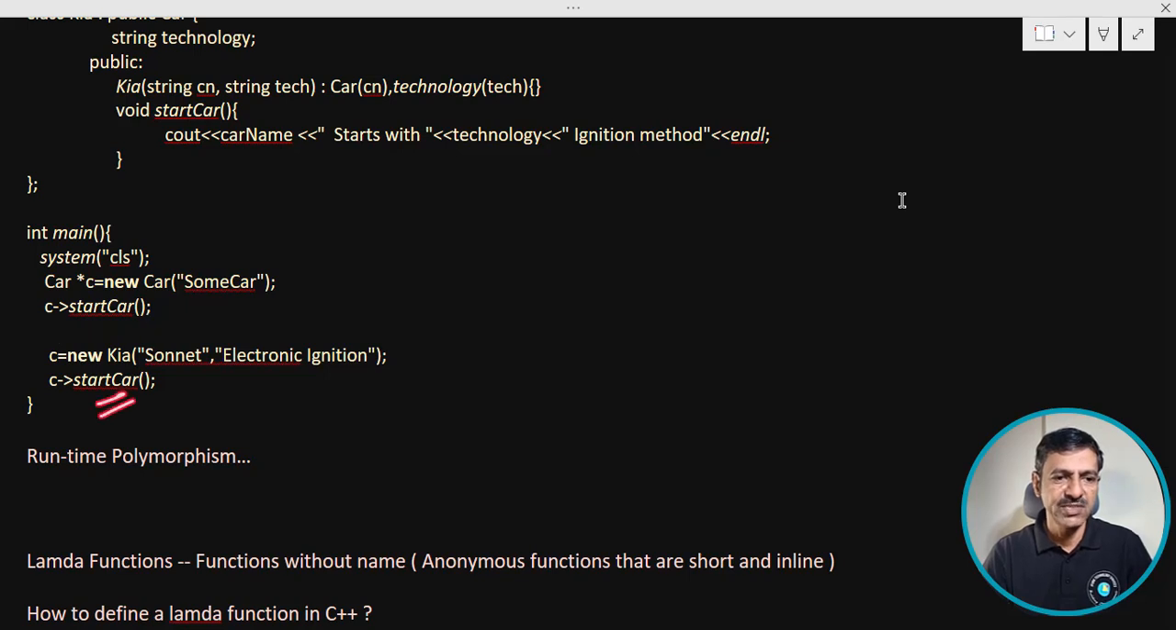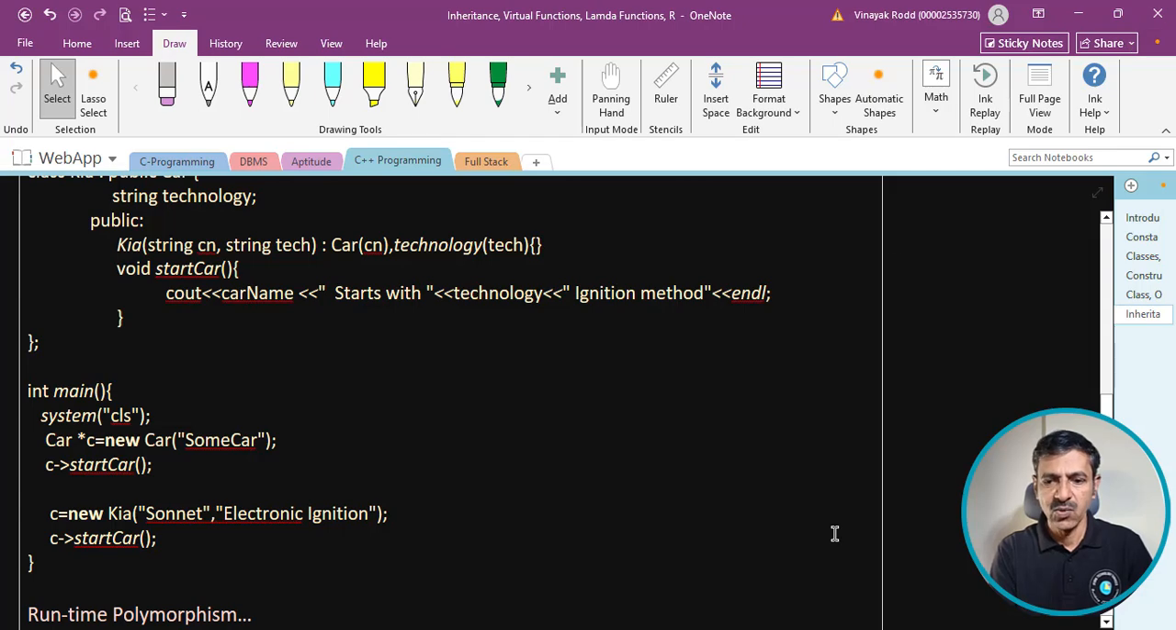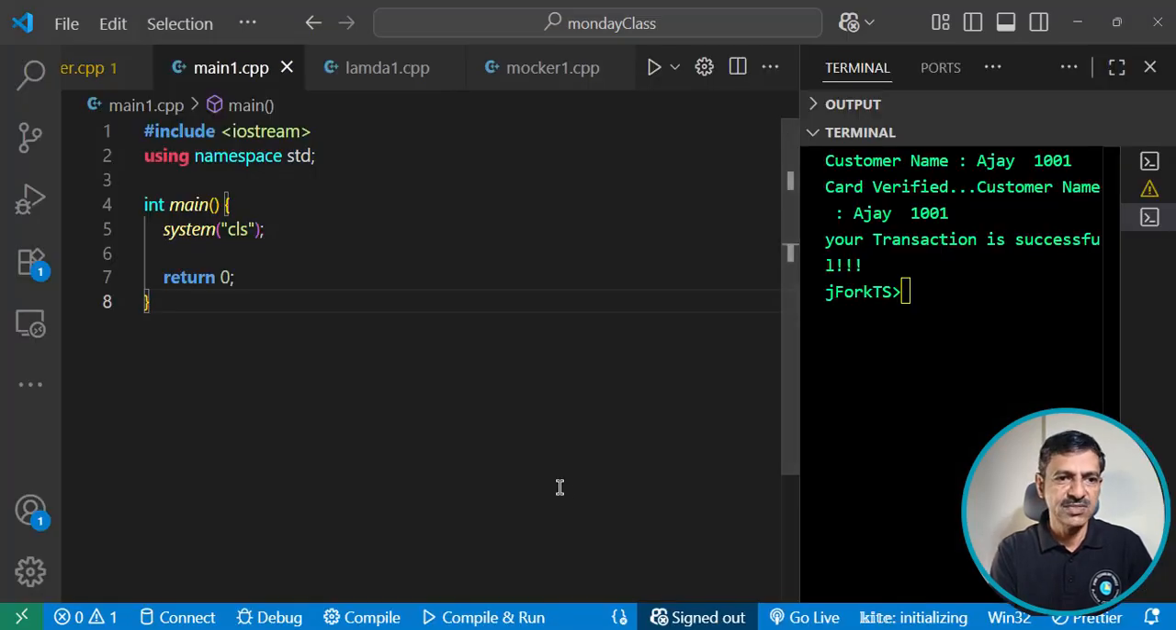Now I am executing the same method which I executed here, so the behavior will be different depending on where C is pointing to. That is why it is called runtime polymorphism, because until you execute all the statements and come to this point, you will not know where this C will be pointing to. At this point, C is pointing to the subclass object and the subclass method will be called, right? So we shall see all of this in action. We'll write the code and try to see how all these things work.